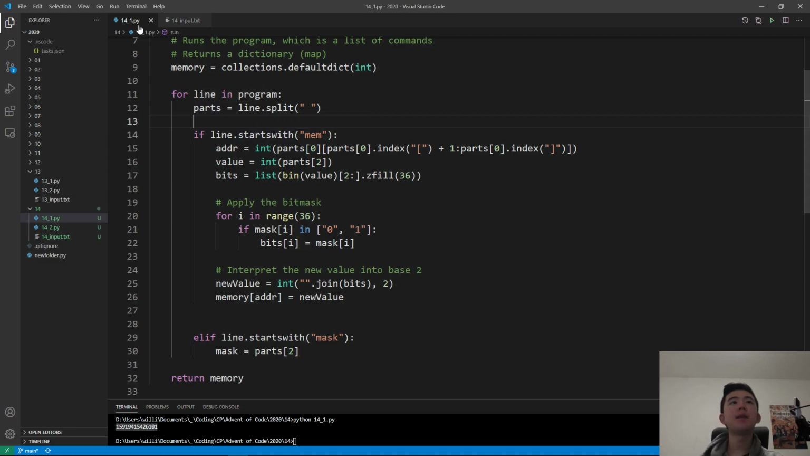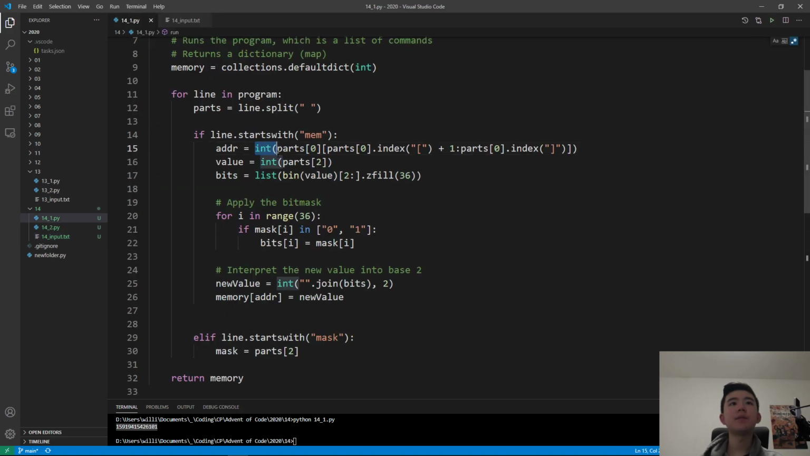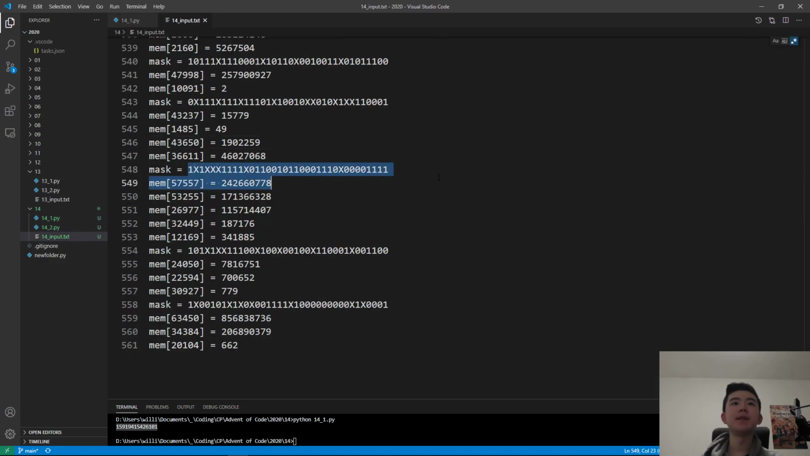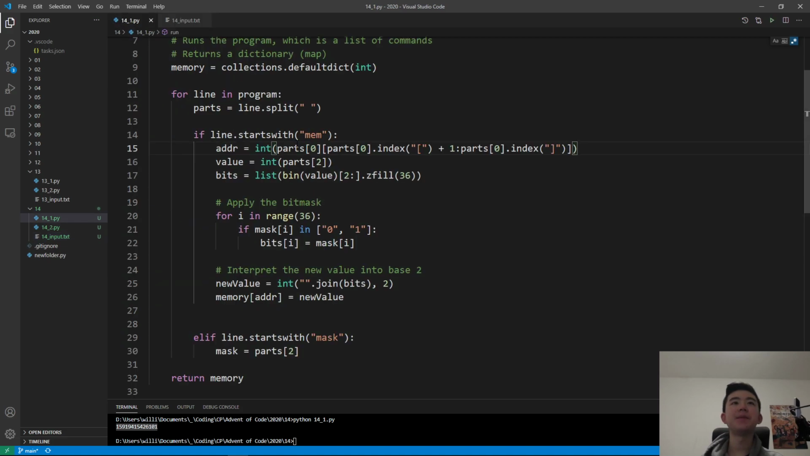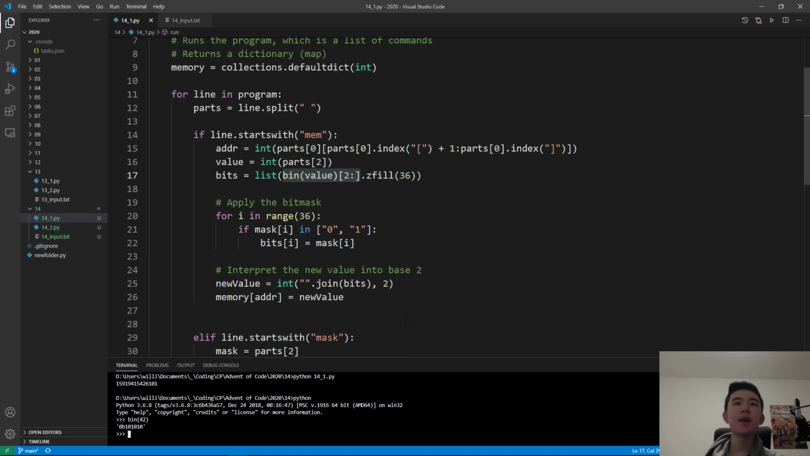If it's a memory line, then we need to find the address, which is pretty simple. We just need to find what's between the square brackets, and we turn that into an integer. So we just have the address stored for later. And then our value is just what's on the right half, right? So we just get our value. We convert that into a binary string. So that's what this bin value means. If I type into the interpreter, for example, bin 42, I will get 0b101010 as a string. And this is just something in Python.